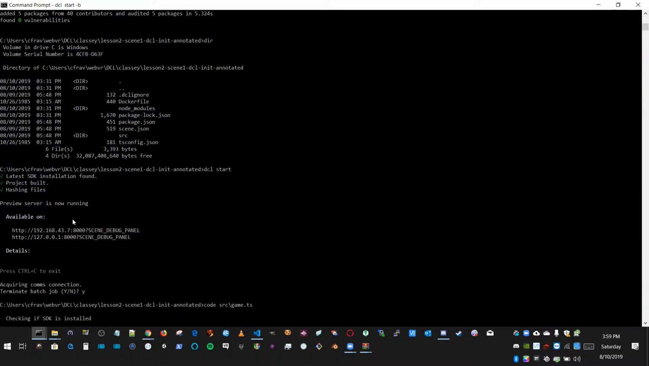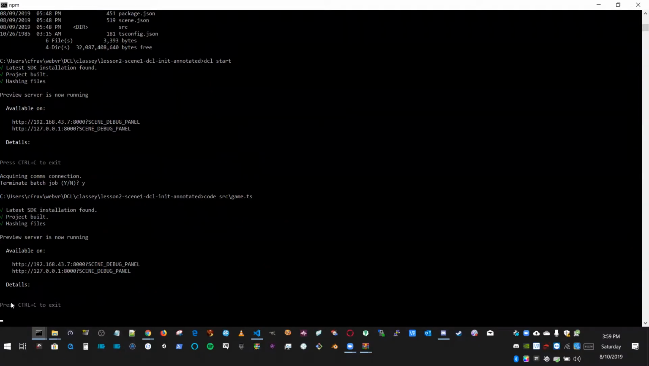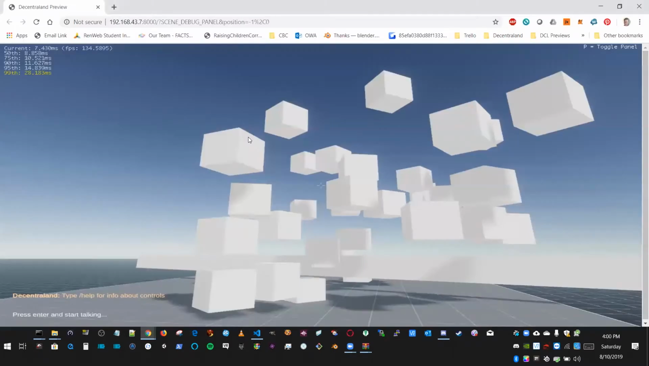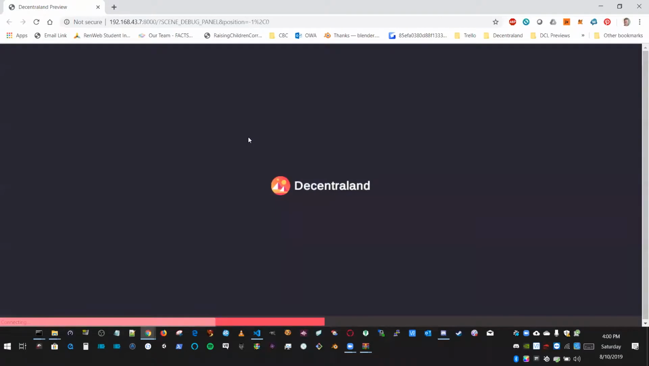So I'm going to do that. I'm going to wait for this thing to say it's through building. And when it gets down here to press Control C to exit, I'm going to go back here and just hit Control F5 to reload the browser, instead of having to close one of the browsers that's dead. Just a little bit of saving of work.